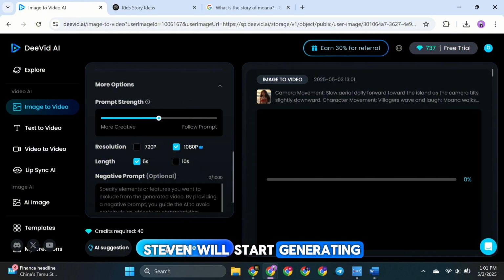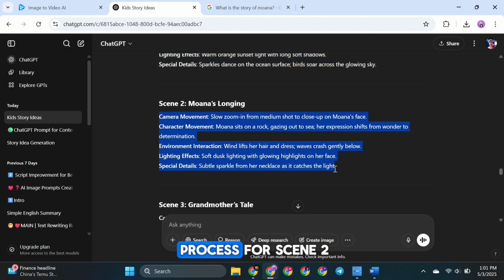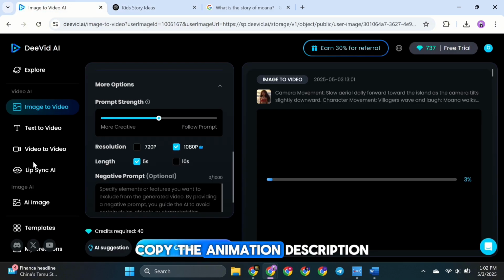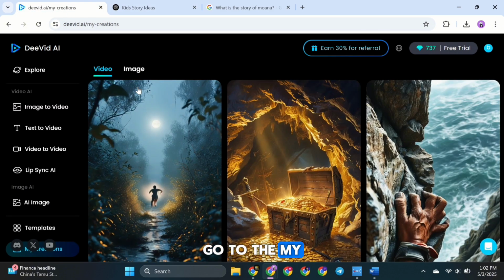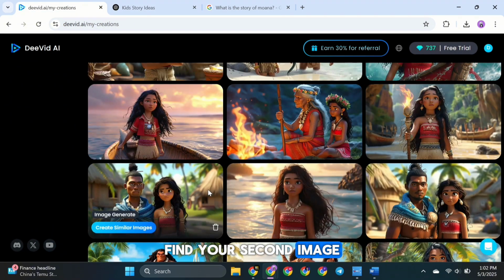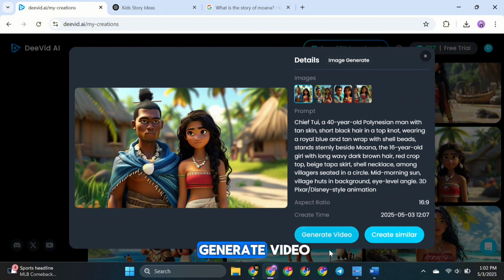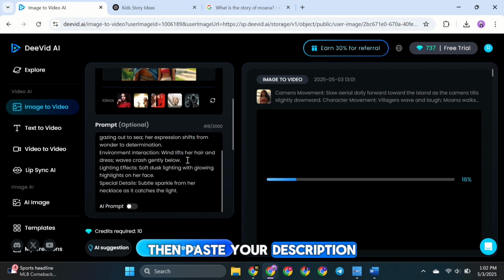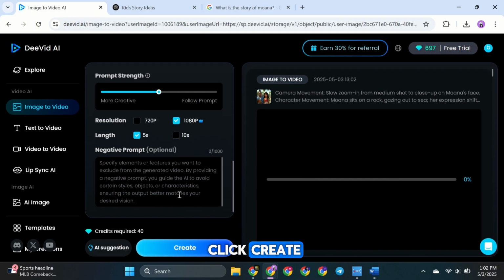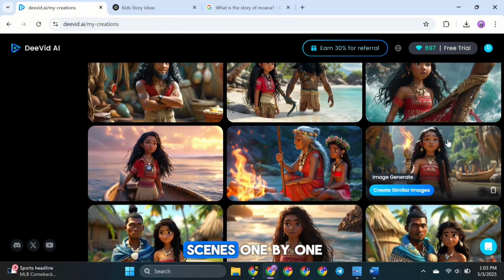Deevid will start generating the animation based on your image and description. Next, repeat the same process for scene 2. Copy the animation description for scene 2. Go to the My Creation section, find your second image, select it, and click Generate Video. Then paste your description, set the settings, and click Create. You can follow these steps for all your scenes one by one.